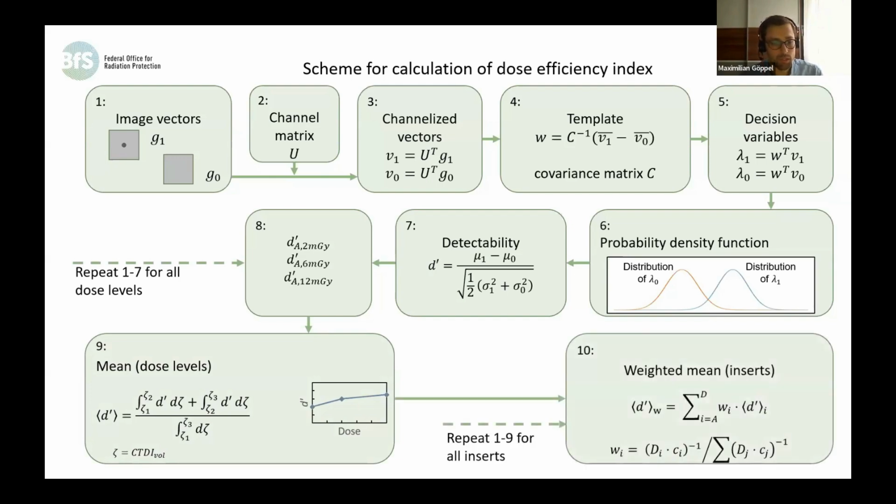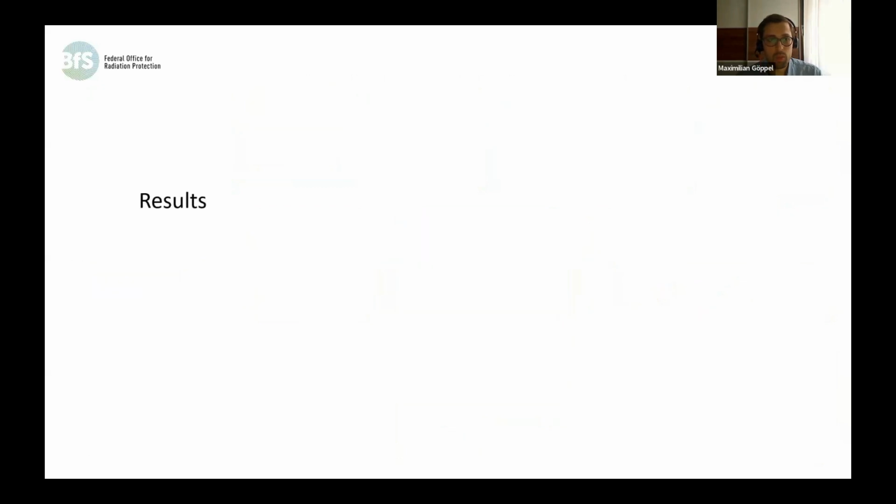And by repeating those steps again for all the low contrast inserts, we can in the end take the weighted mean, and we use the diameter and the contrast of the low contrast inserts. With the methodology now completed, we can look at the results.